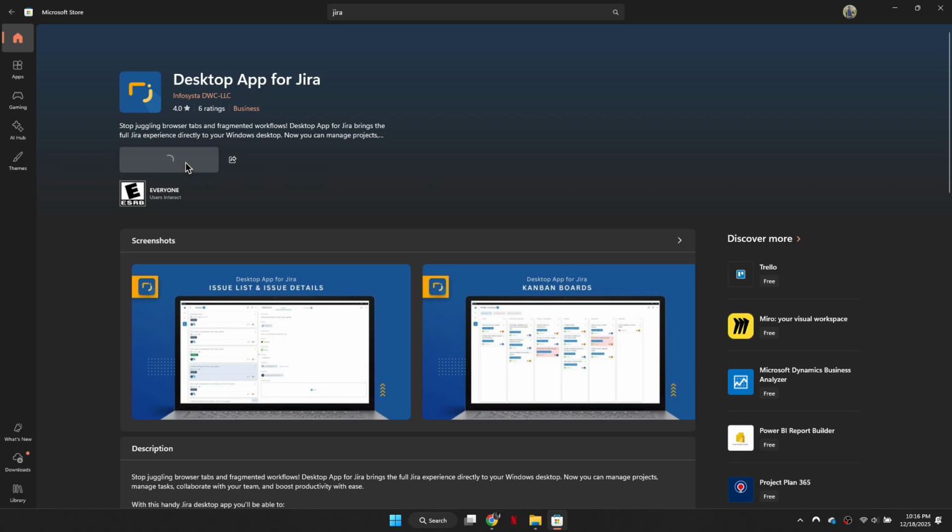Next, click the Get or Install button to start downloading the app. Depending on your internet speed, this may take a few moments. Once the download is complete, Windows will automatically handle the installation, so there's no need for extra setup steps.